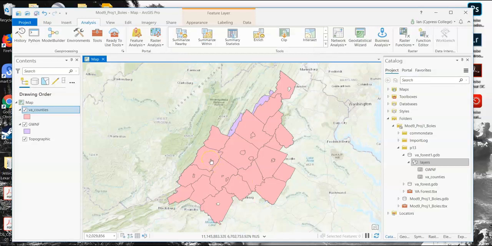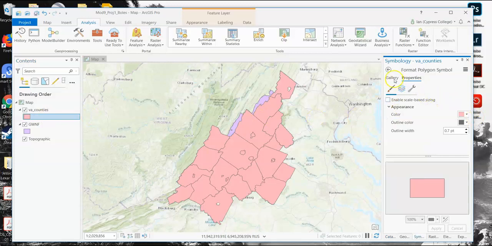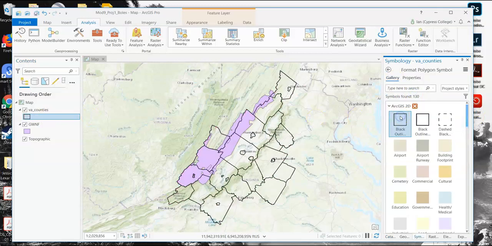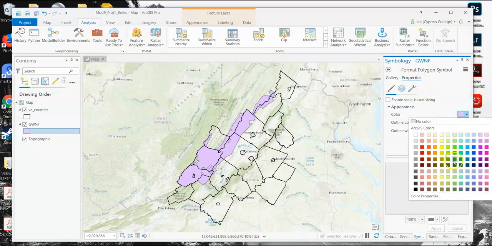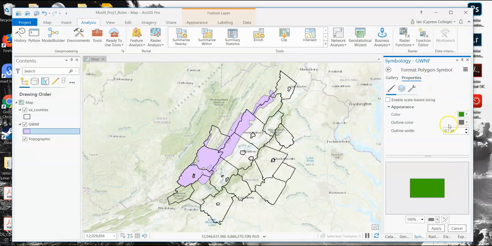So we've got our environment set. Next thing we will do is quickly adjust the symbology for Virginia counties. We'll make that symbology hollow black, no fill. And for GWNF, we will make that the color of a forest. We'll make it leaf green, sorry. And then also, let's add a transparency.